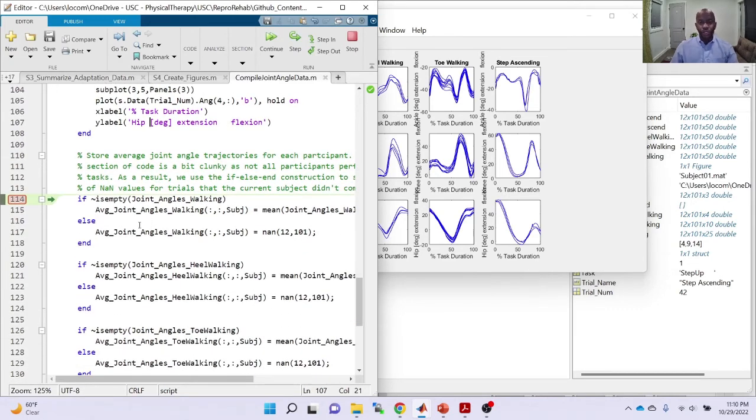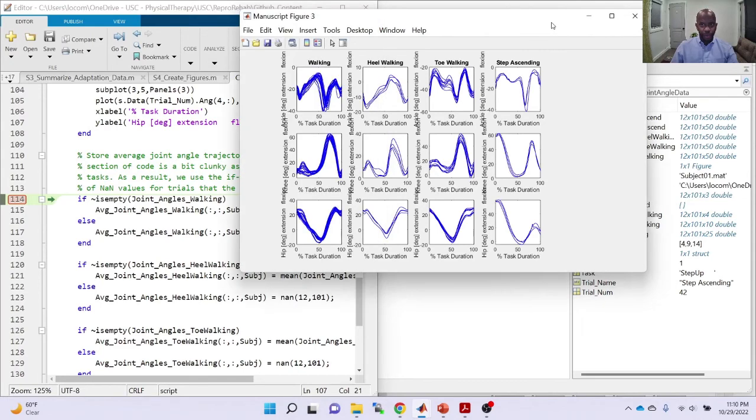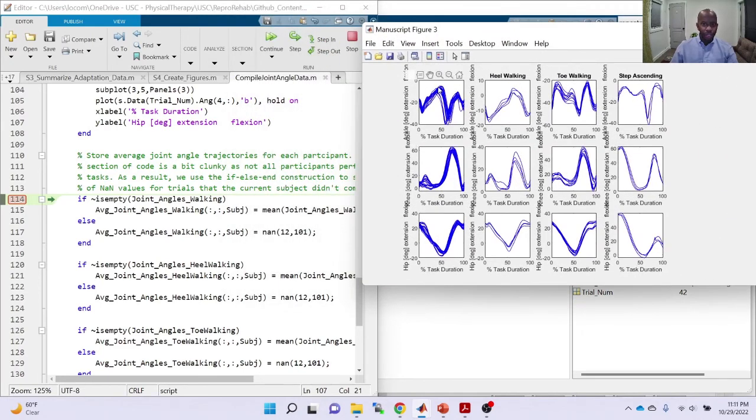So now what we want to do is, for this participant, we want to take each of these bouts or types of walking, and we want to compute the average joint angle trajectory. Okay. So for instance, we're going to take these, let's call this 30 trials, and we want to average them all together to get what this person's average ankle angle looks like during walking.